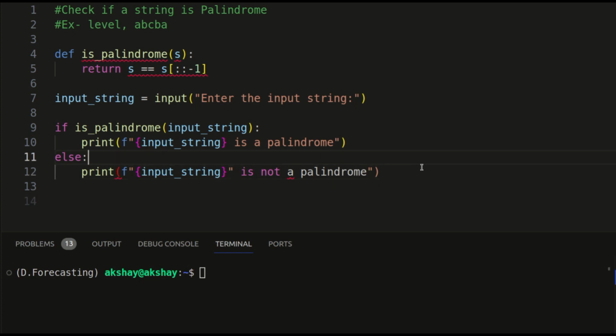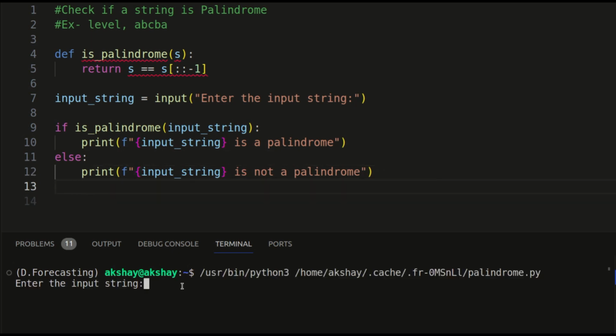Okay, so let's run this code. For example, I will enter level. Okay, and it's printing that level is a palindrome.